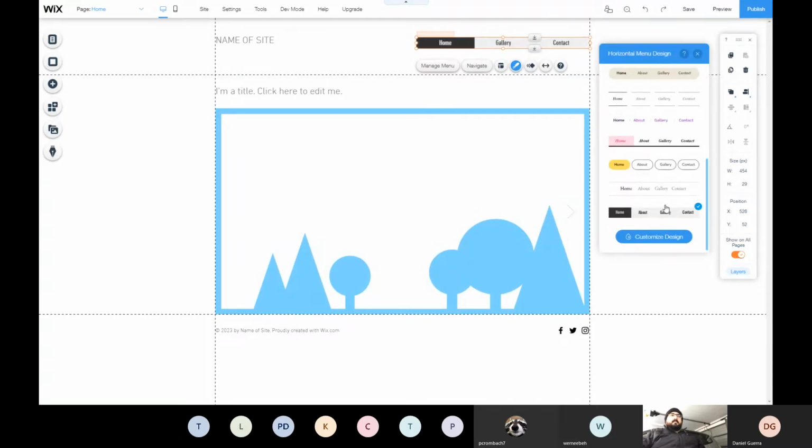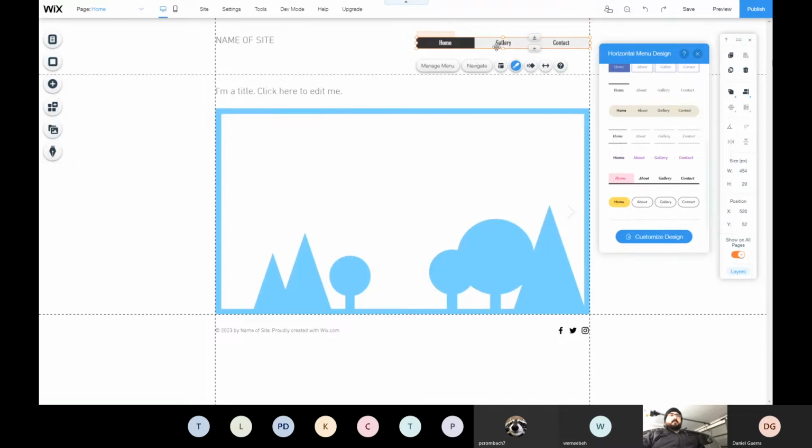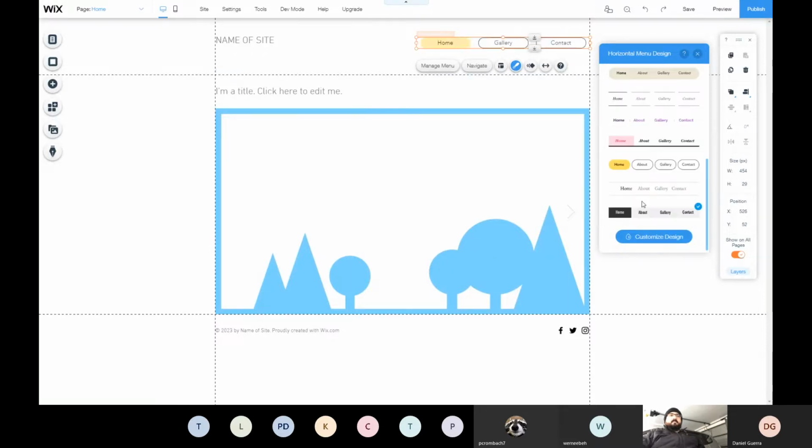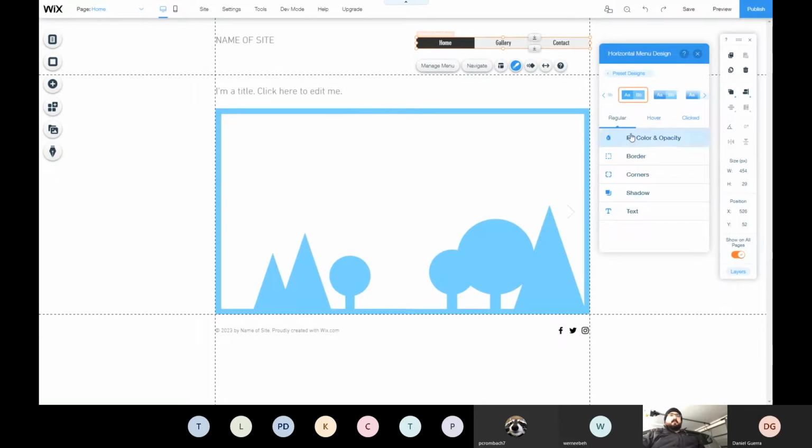I like this one. This one is good. That's cool. Yeah. So you can pick one template for your menu here, and you can customize it even further. You can change the colors. You can change how the buttons look. That's nice. That's cool. I'm gonna go with that one.